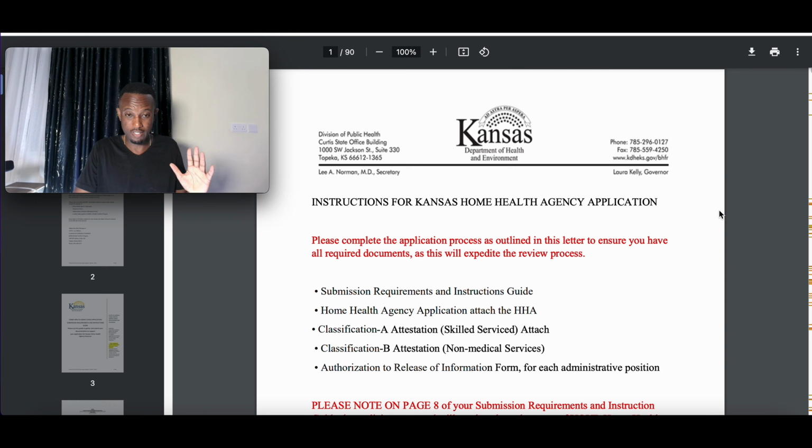Now don't be intimidated. There are 90 pages to this PDF, but I want to make sure that you're diligent when you're dealing with this application process. What this means is be sure to go through every single page to make sure you don't miss anything. But for the sake of this video, I'm not going to cover every single page. That's going to be up to you to do your due diligence. What I'll do is cover some of the top level, high level details that I think you should pay attention to.